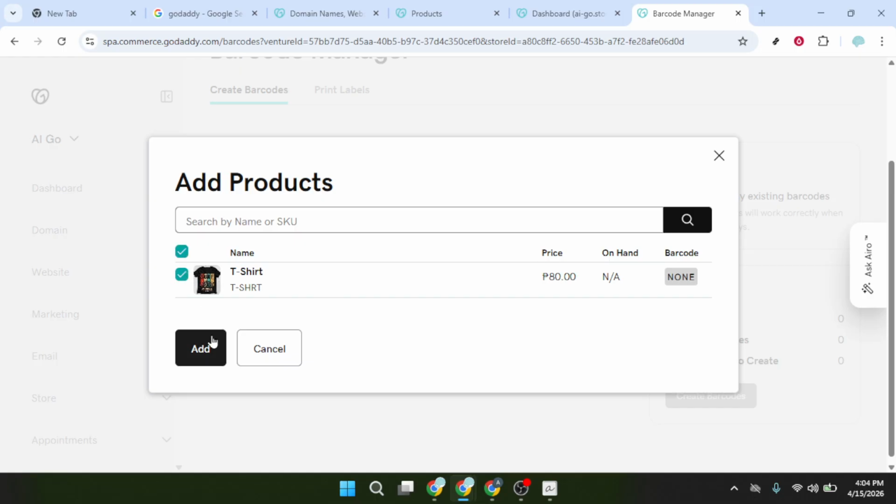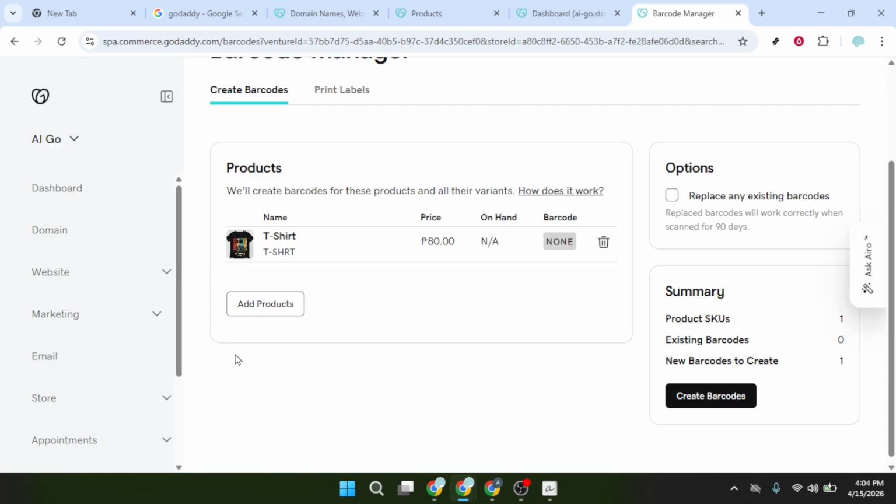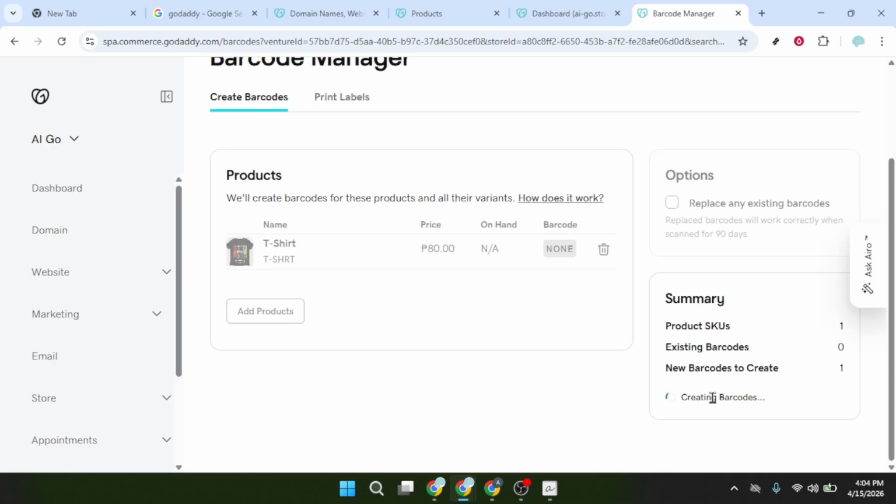If a product has variations, such as different sizes or colors, you may see each variant listed separately so you can choose exactly what needs a barcode. Make your selections carefully, then confirm by clicking Add. Back in the Barcode Manager view, click Create Barcodes. GoDaddy will generate barcodes for the items you just added.